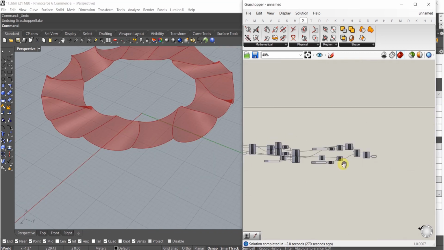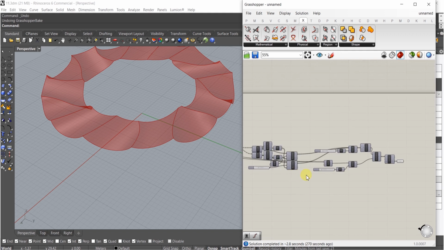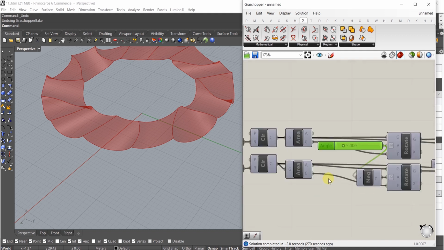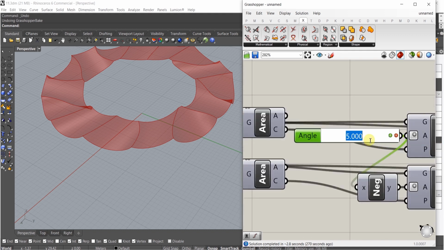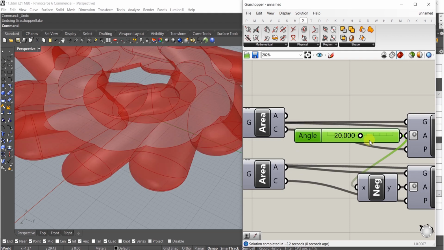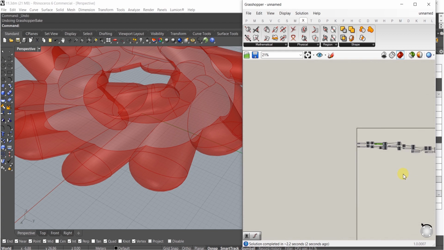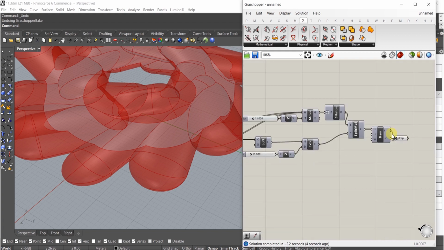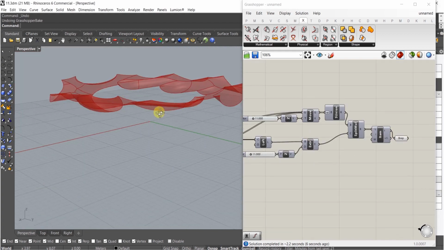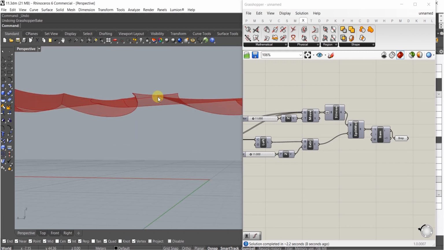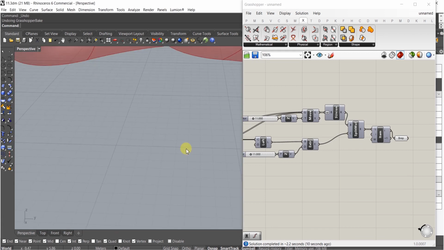It kind of loses it, doesn't it? So I'm going to go back to the beginning again. Let's bring it up. Just 20 do. Okay, let's see what that looks like. That looks pretty cool. That's looking pretty sweet.